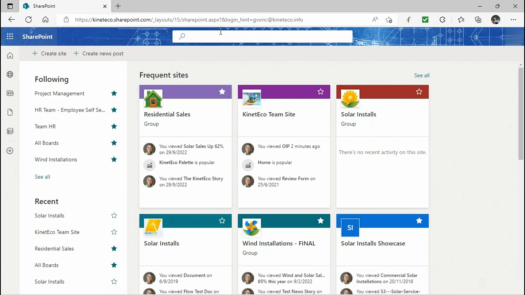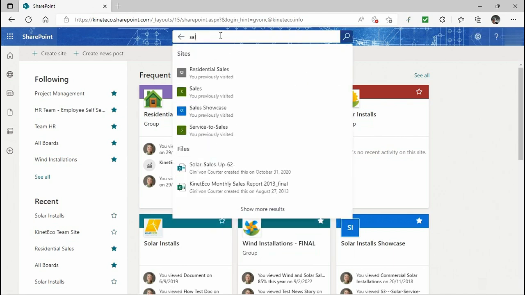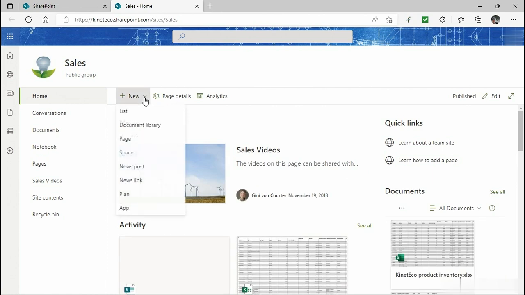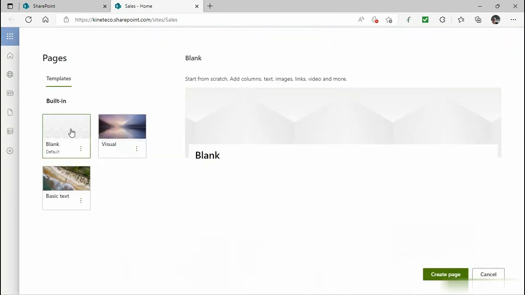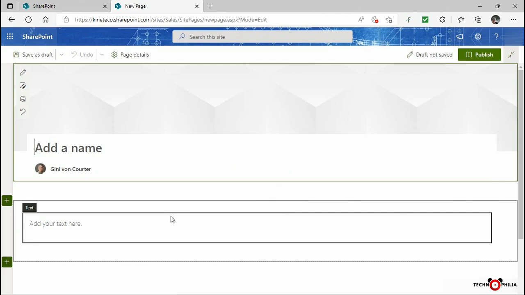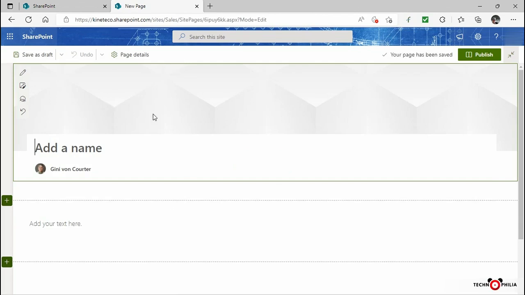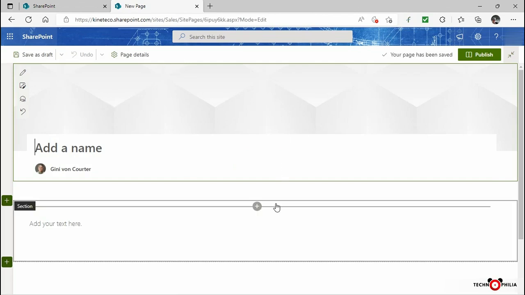Choose the site where I want to post this, which is our sales site. I'm going to create a new page, a blank page. And I'm going to drop down to this first empty section. I'll come back and add titles and everything else.